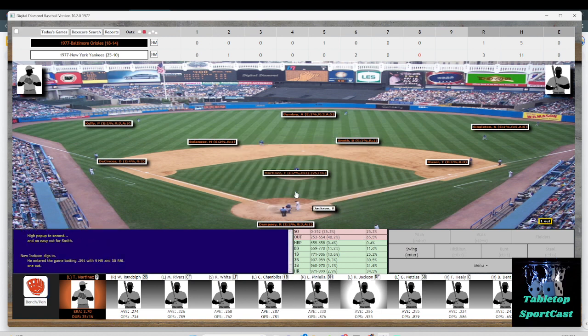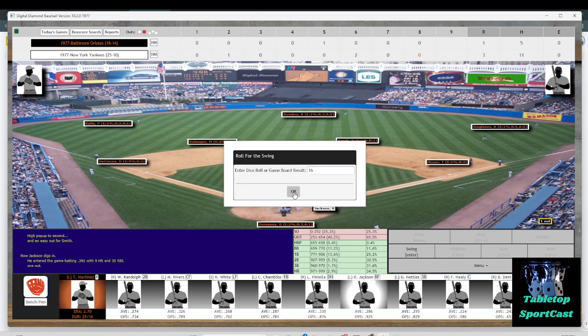Reggie Jackson now hitting off the experience chart. Martinez doesn't have an experience. Jackson does. He's an icon. 1-6, icon pitcher. No. Single. So Jackson delivers a base hit.